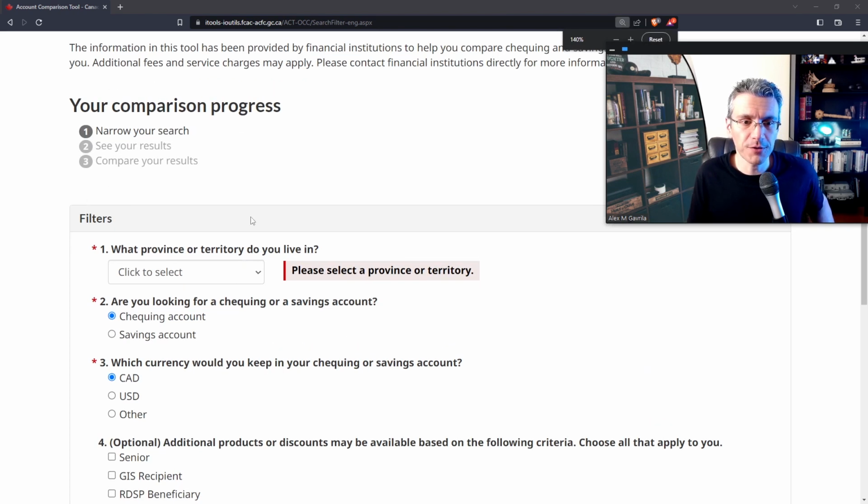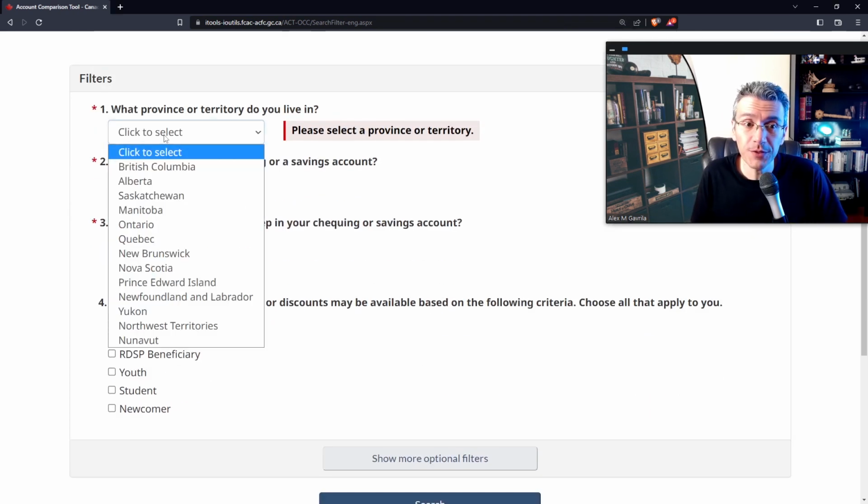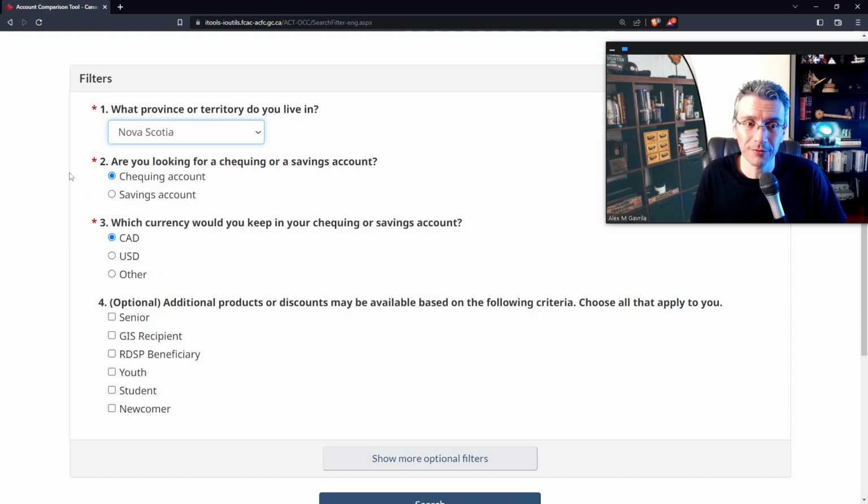So let me just zoom in here so you can see what I'm doing. All you have to do is select your province or territory. Let's say that we live in Nova Scotia for this example. Then it allows you to compare both your checking and savings account. So in this case, let's just run the example with a checking account. But again, you can do the exact same with a savings account.